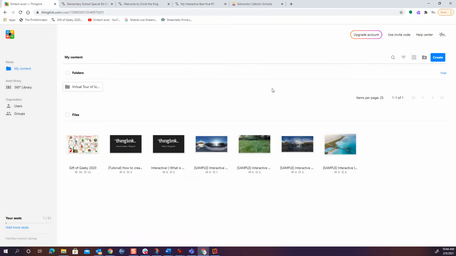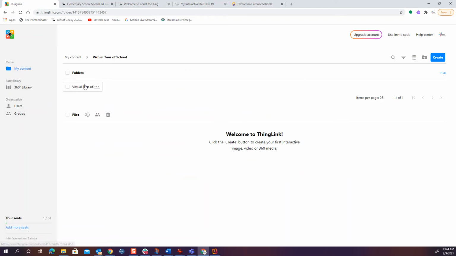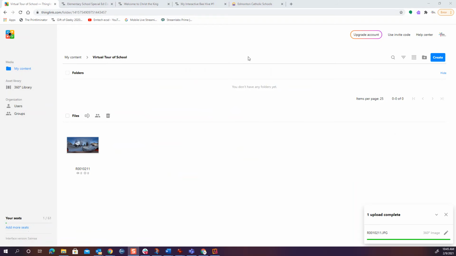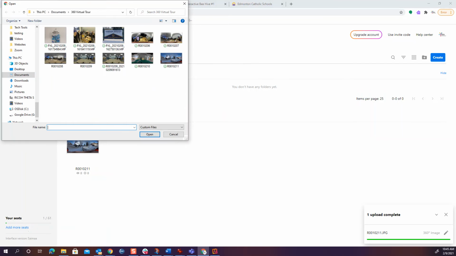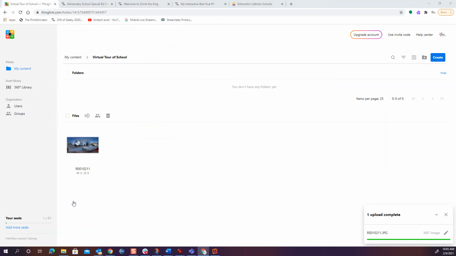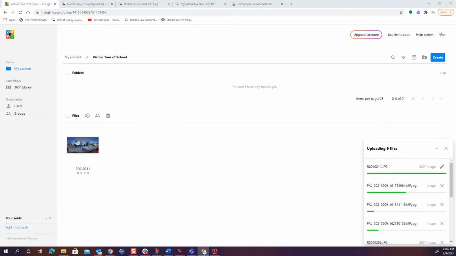And then I'm going to be able to add content to that. So go ahead, hit that create button. Make sure that you are choosing that location where you saved all of your different images, your spherical images and other content. You can see I've got everything here. I'm just going to go ahead and select everything I haven't uploaded and get that onto Thinglink.